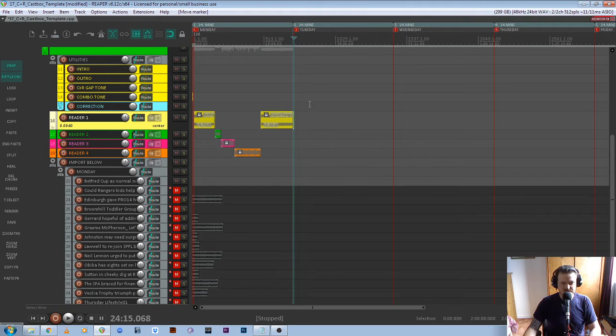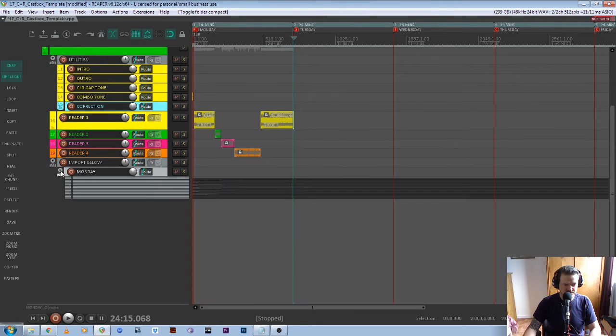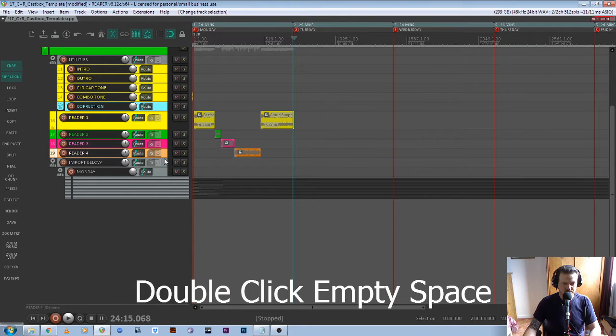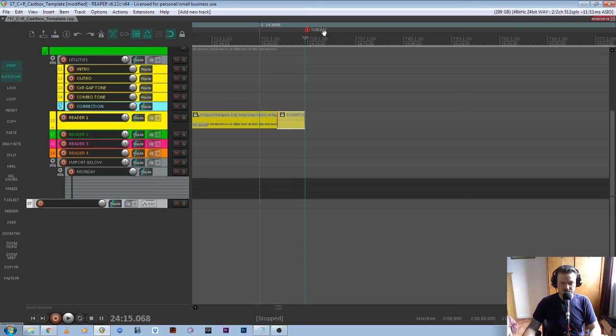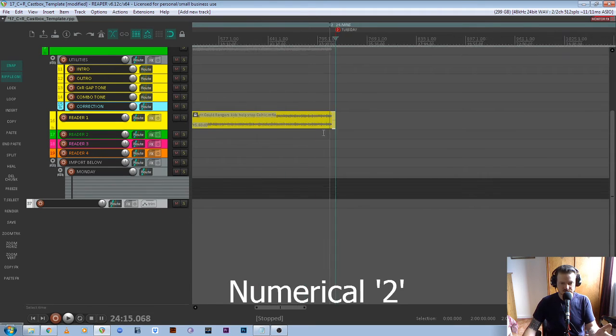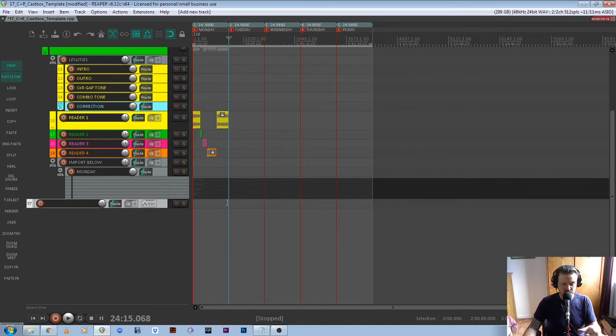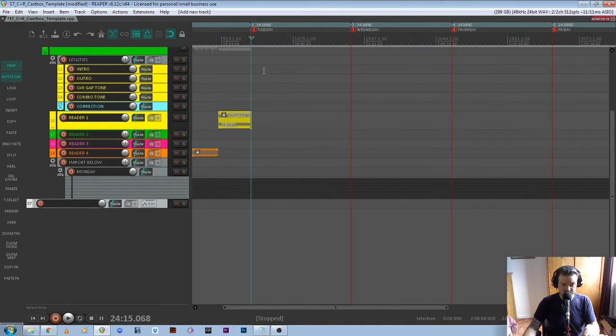So once you've done Monday, we're going to close Monday's folder. So we can close that up. And if we click on the empty space at the bottom here, now we're going to click on 2 here, because this is obviously marker number 2. Now that means that when we import our files, they should drop into this location.